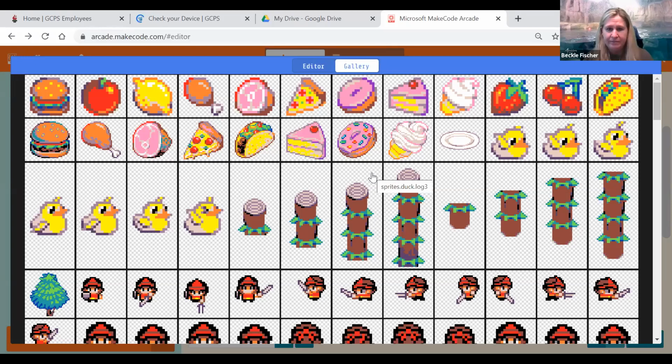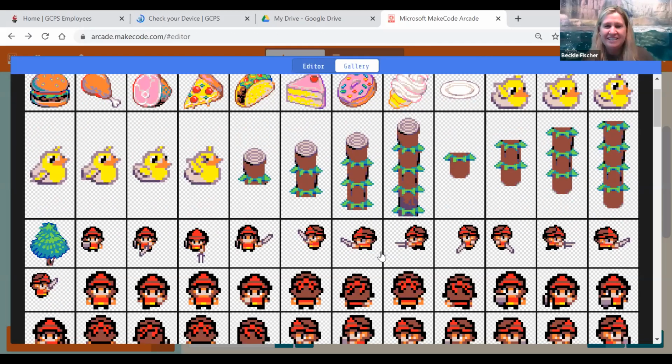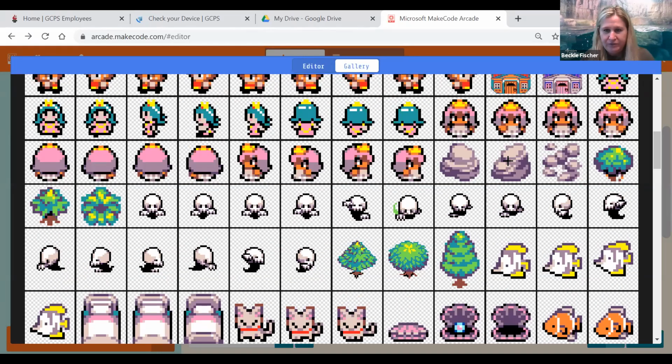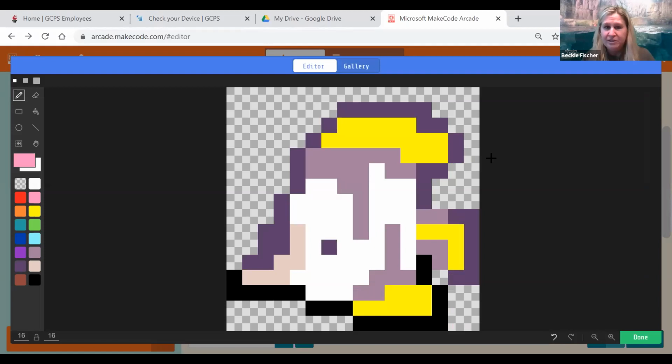Maybe you actually want your tree to eat a pizza slice or something. My duck likes fish. My duck's gonna go get a fish. So I'm gonna choose a fish. Choose whatever you want. You click on it, it shows up in the editor. You could actually take that and change it up some if you wanted to. We ain't got time for that right now.